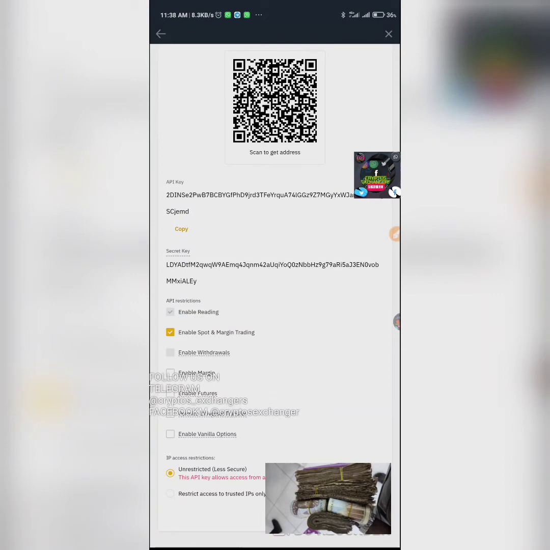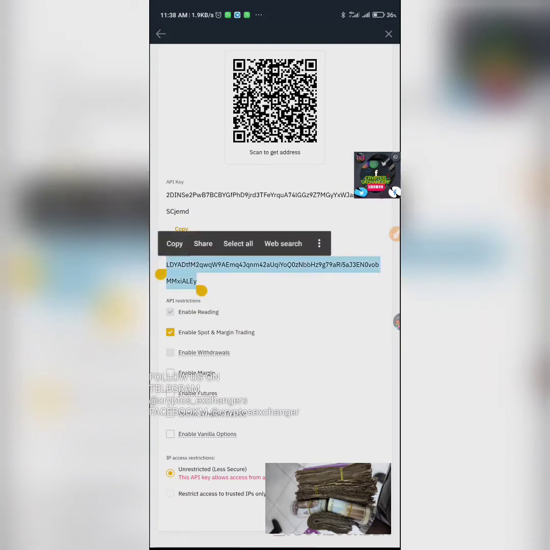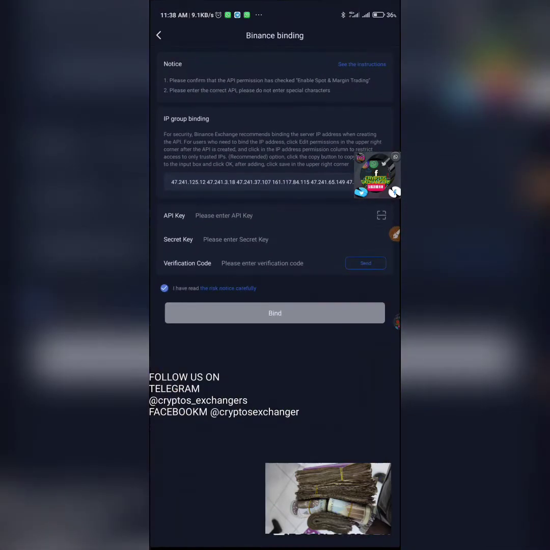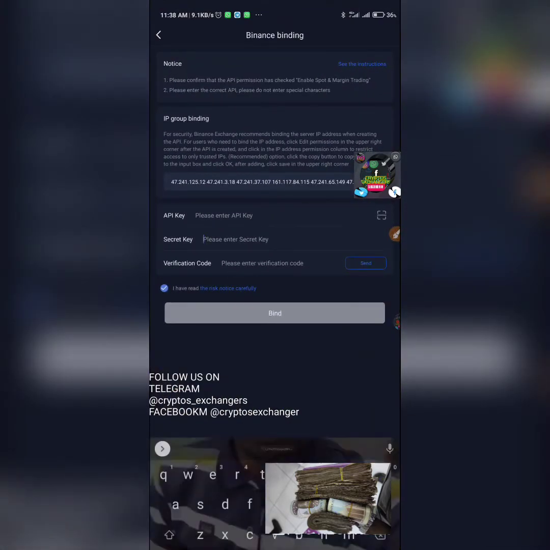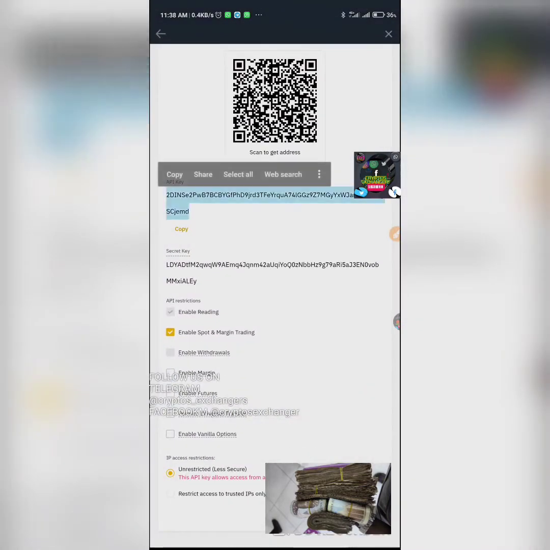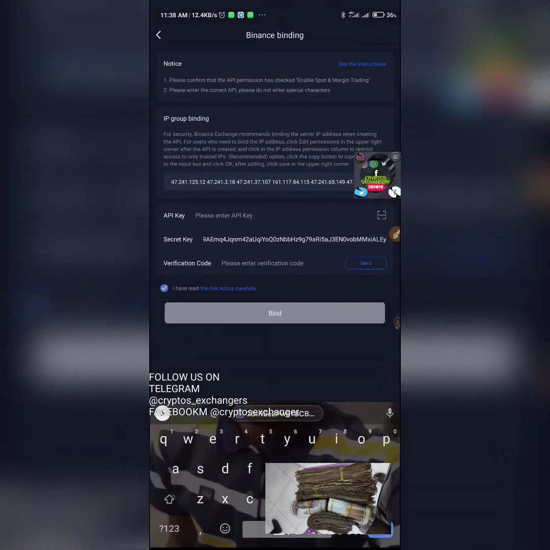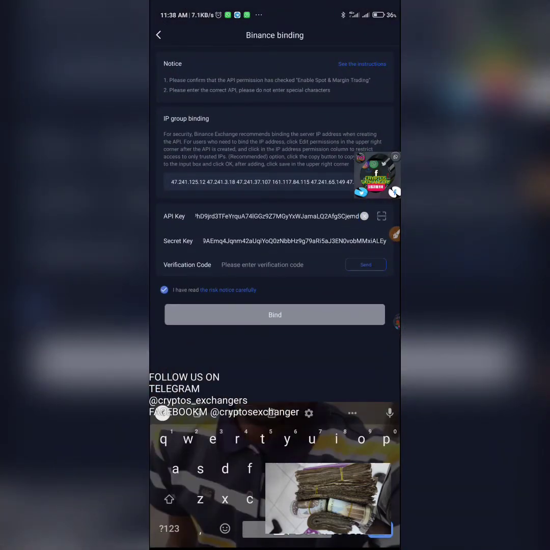Then the next step is copy our secret key, right? Go back to our ROYALQ app, we come to secret key, we paste it there. We go back again, we go to API, we copy the API. All this one is just for tutorial sake. Most of all these things are going to be blocked anyway. And remember, for this IP binding, we are going to copy exactly what you're seeing here.